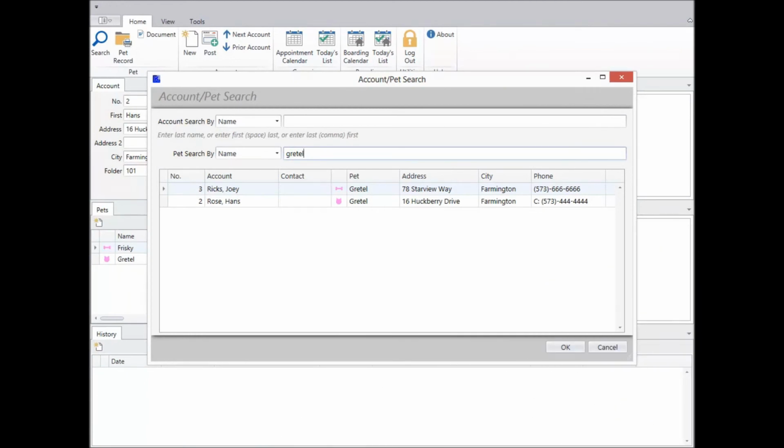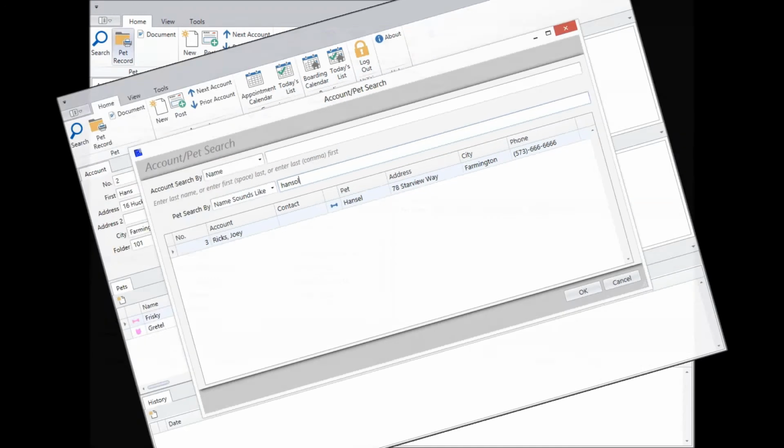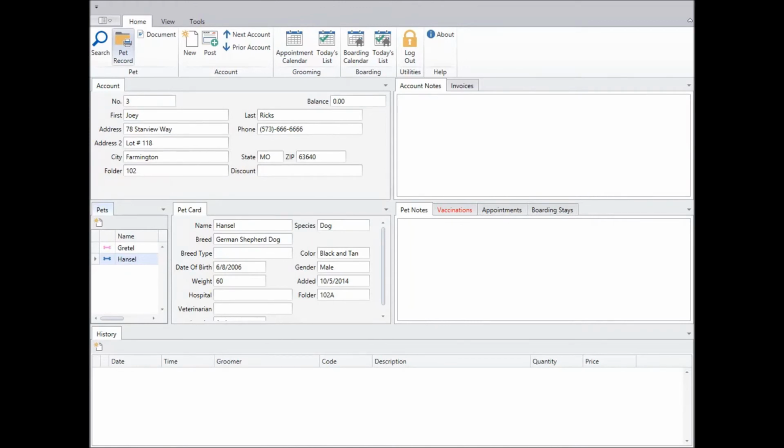The next Kennelite feature that we're going to look at is the pet search by name sounds like. This feature is used when you know the name of the pet, but you're unsure of how to spell it. In my Kennelite database, I have a pet with the name of Hansel. I am unsure of how to spell Hansel, so I am going to type in how it sounds. Kennelite then finds the suitable matches and displays them for me.